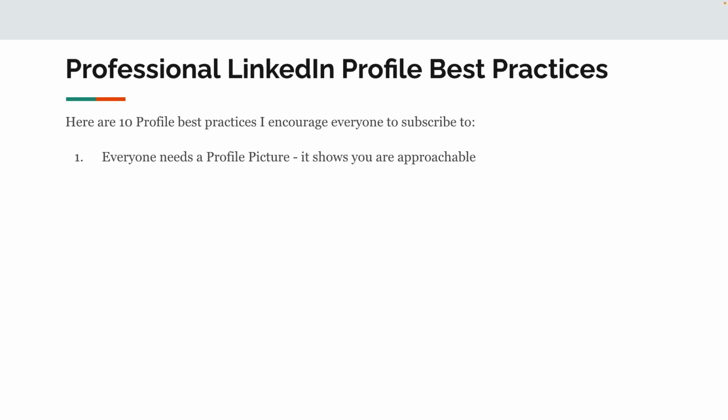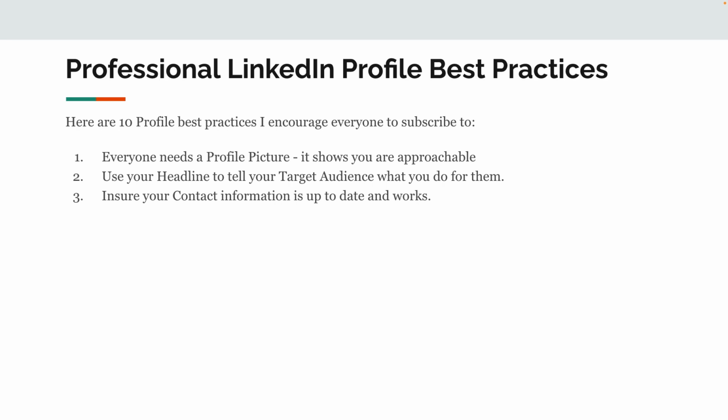And not a little teeny picture either. Your minimum should be 600 by 600, so people can see who you are. They can see your smile. They can see your eyes. They can see that you're a real human being. When you write your headline, you do not write a headline that is HR sanctioned titles. You write a headline that tells your target audience what you do for them using keywords that resonate with them.